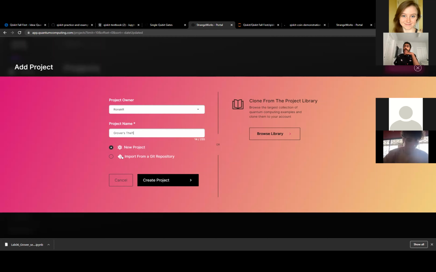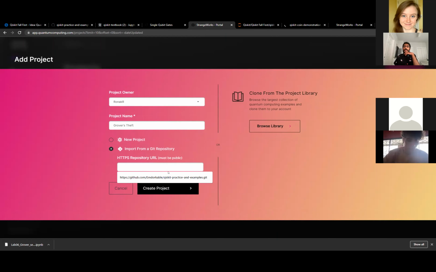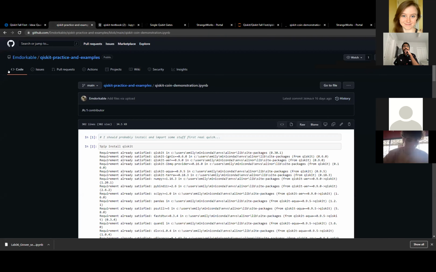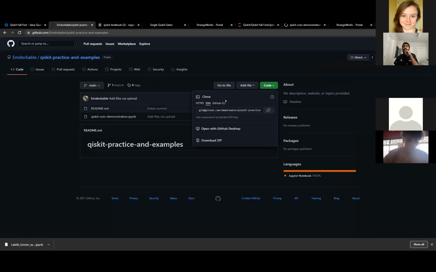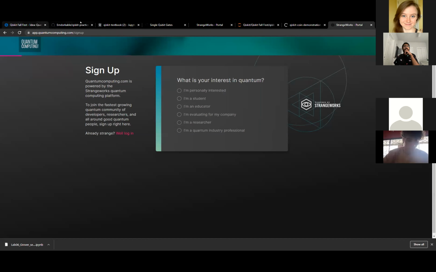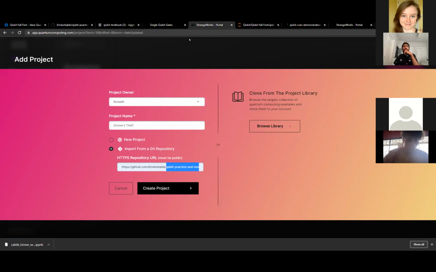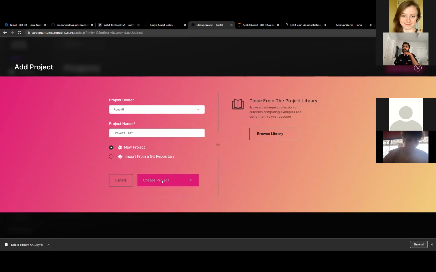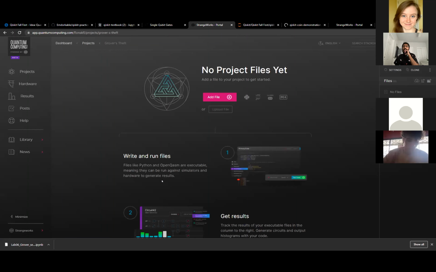The way I created the Quantum Coin one was I imported from a Git repository, and then I pasted the GitHub link to Emily's Quantum Coin. So if you look over here and you went to the code here, you could click code, you could click HTTPS, and you can copy this link here and paste it right into here. But I'm not going to do that. I'm going to create a new project, and it'll boot up with everything ready.